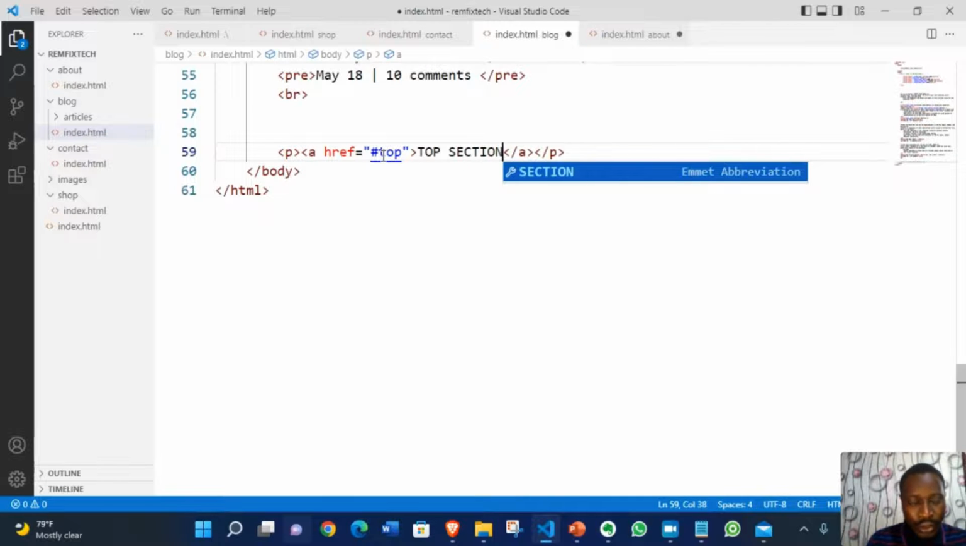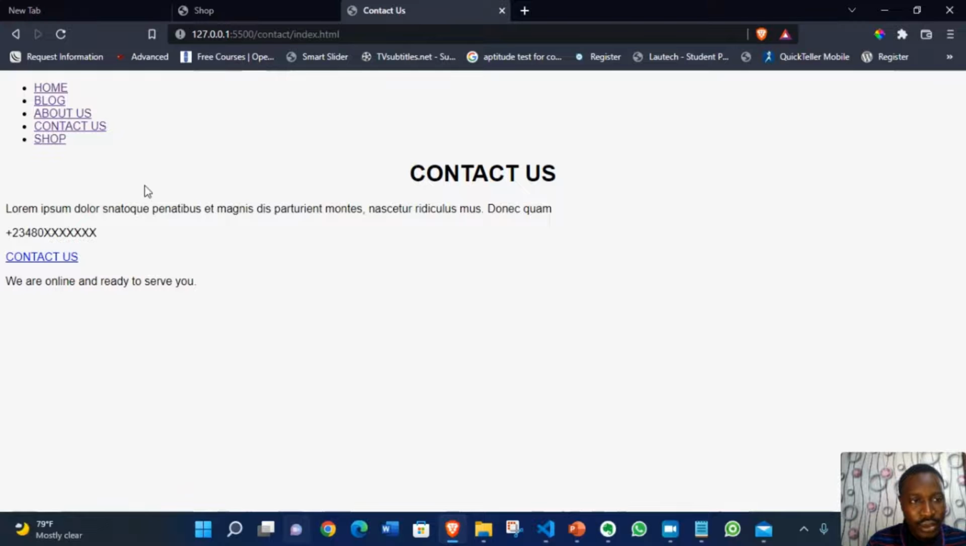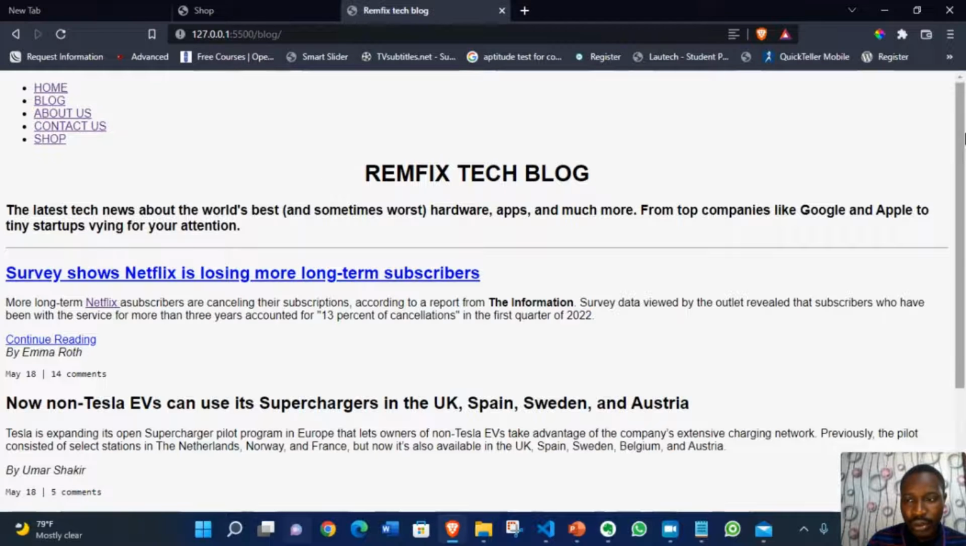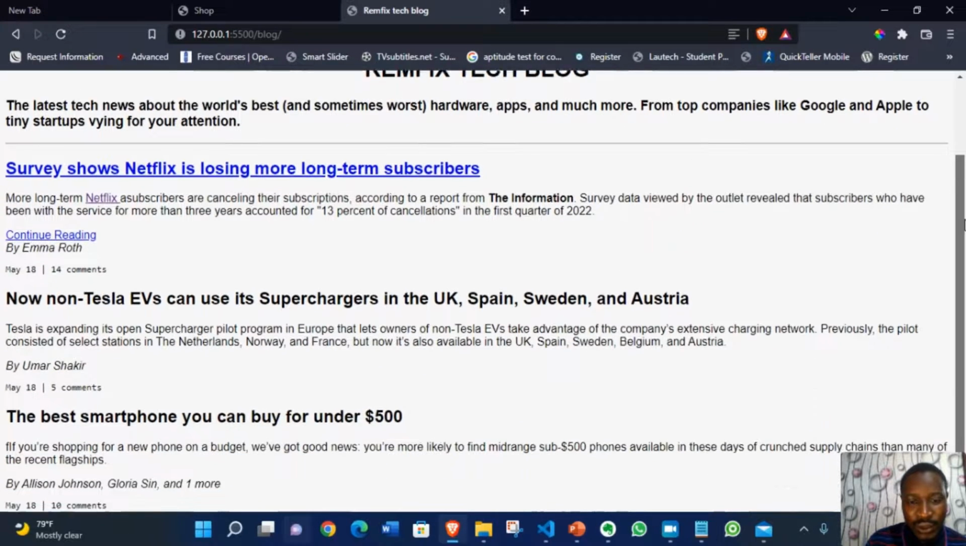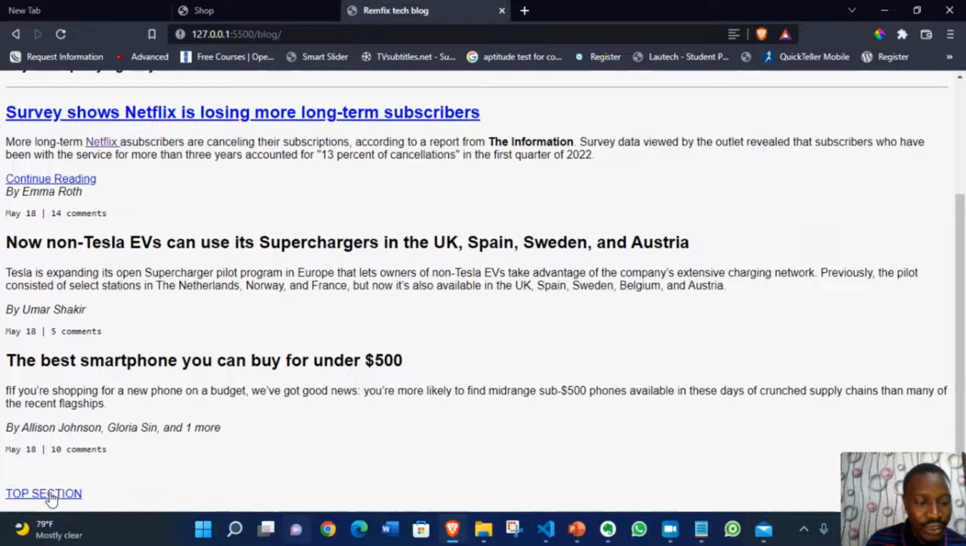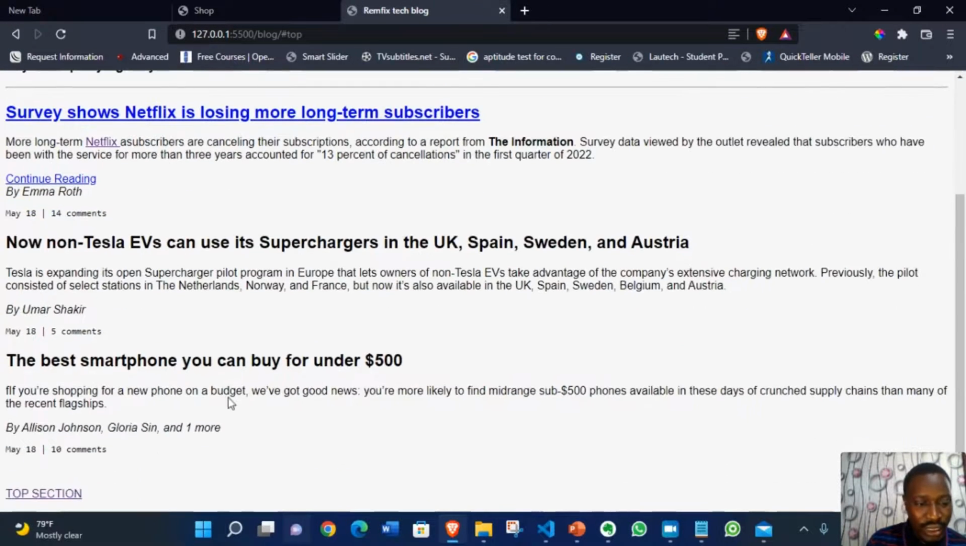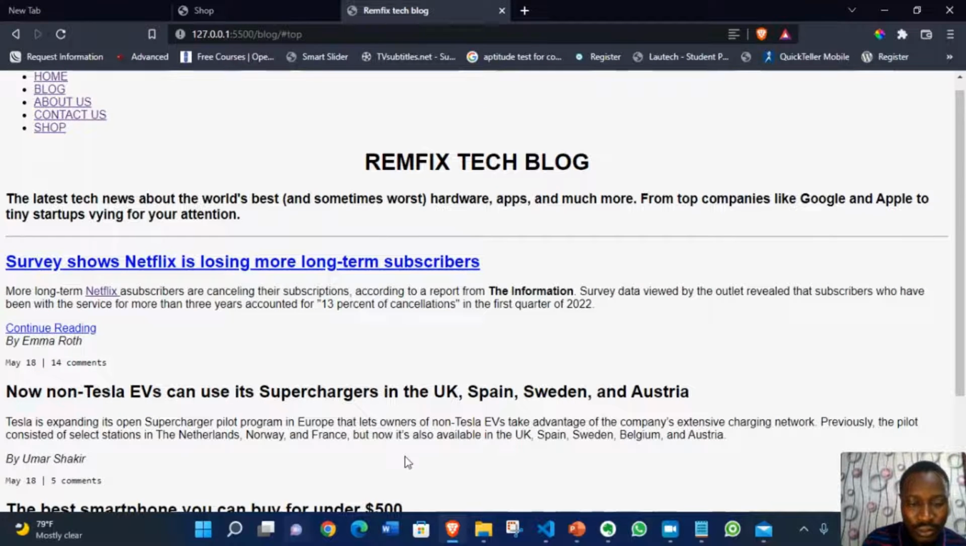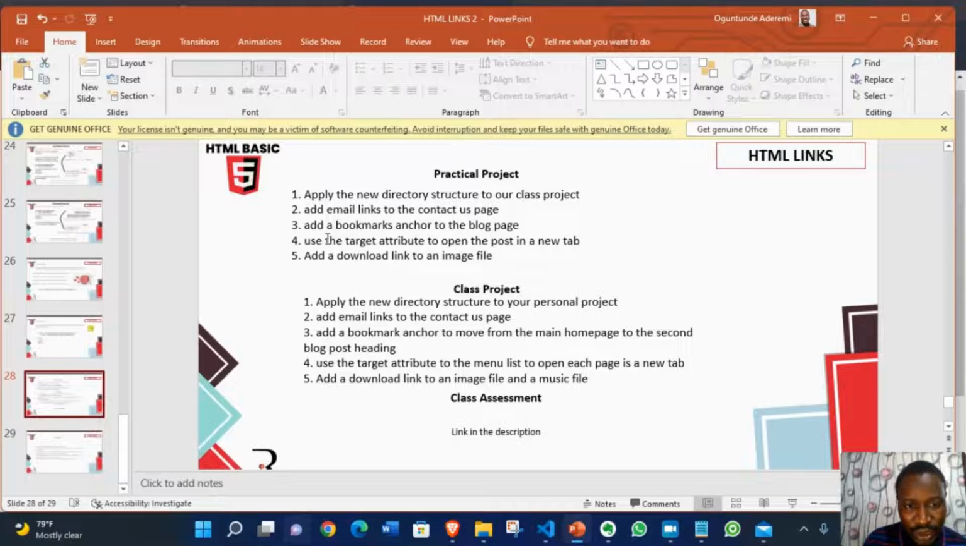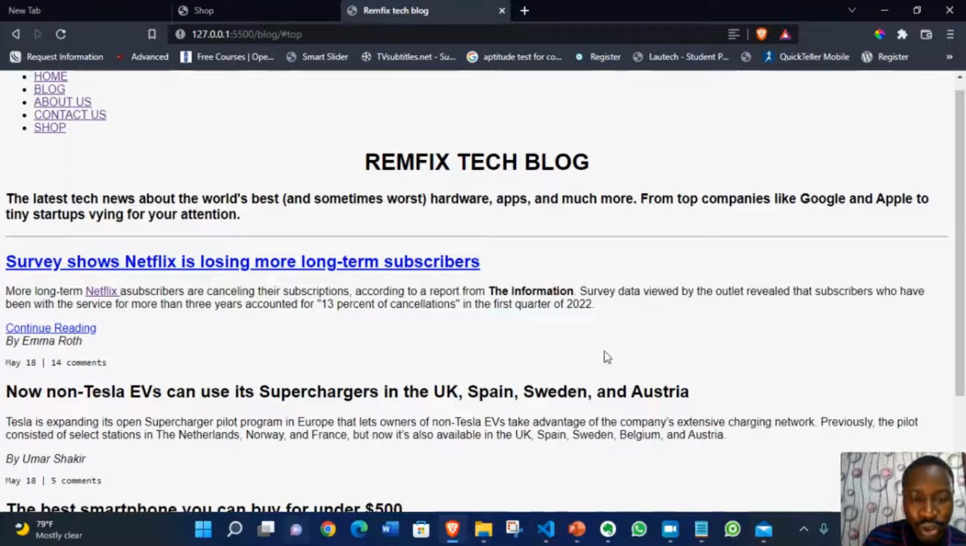Okay, so let me save this and go to my page, so my blog page now. So you can see that instead of scrolling down, if I click on top section now, it takes me to the top section, right? So that's an example of link. So the other example they say add a link to a blog page. So also we can add a bookmark anchor to take us from the home page to the first blog. So let me do that now.